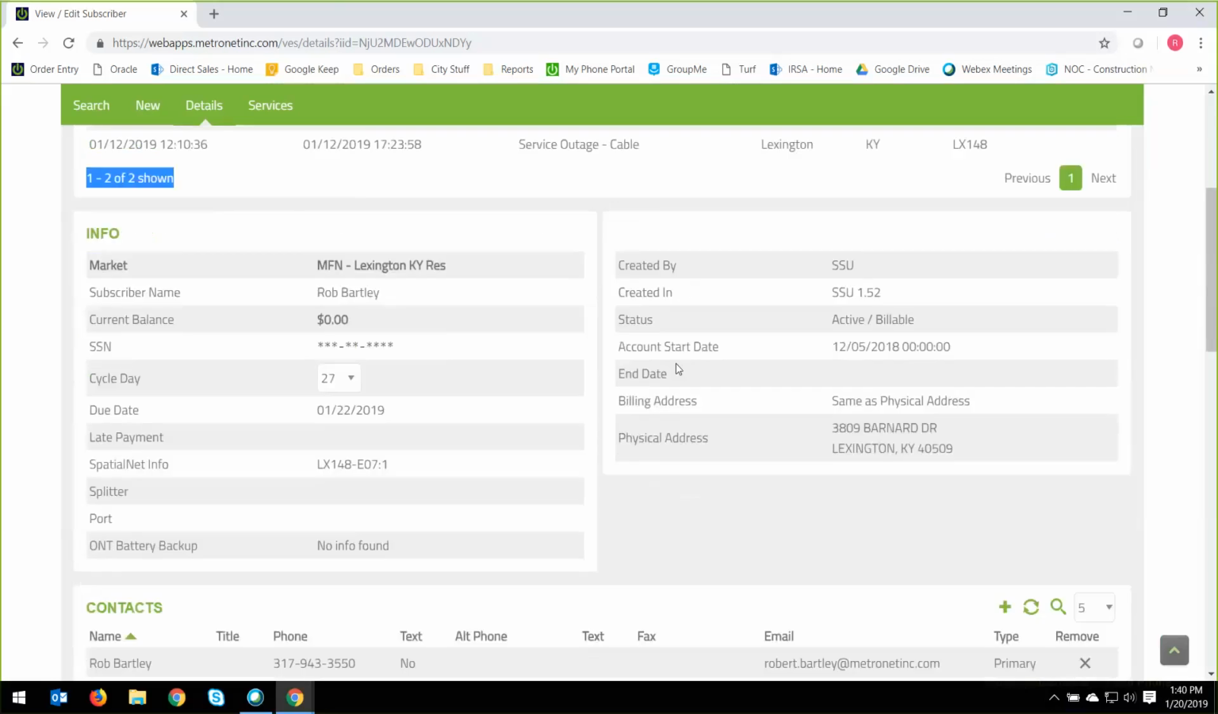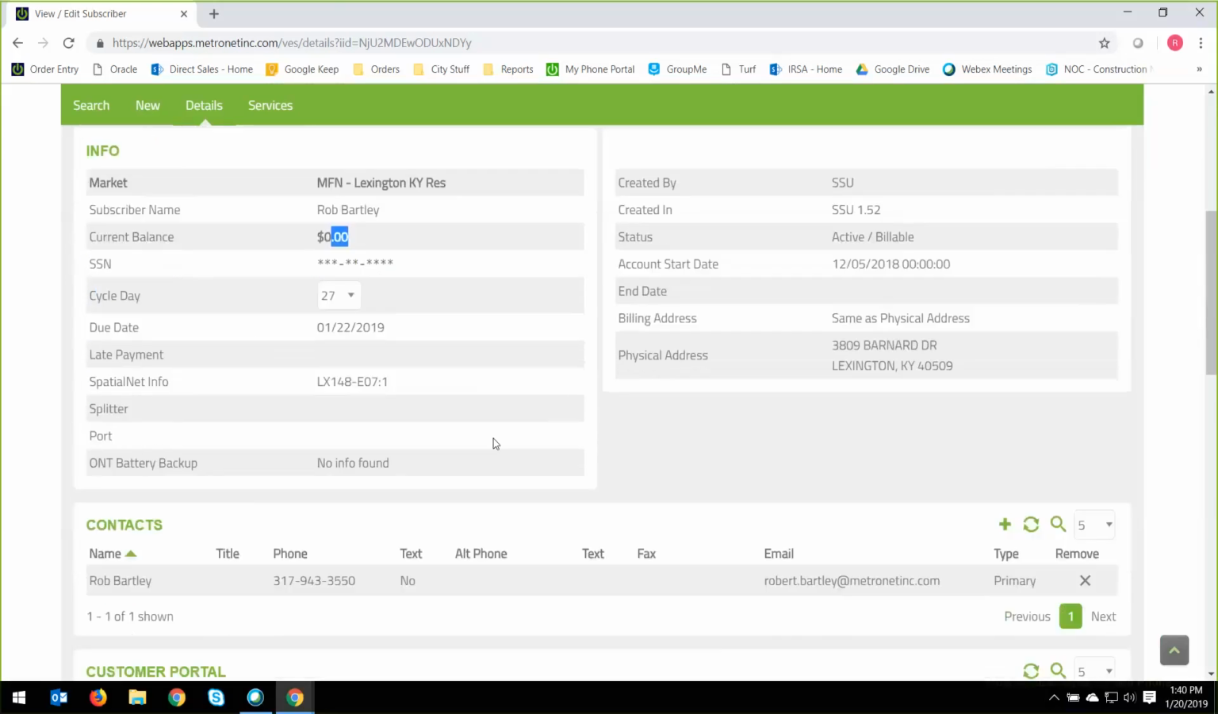The next section that we're going to look at is the info section. So here you'll see the subscriber's name. You'll see the current balance. So if the customer has a balance, you'll see what that balance is to be able to advise them of how much they owe for their bill. You'll also see the LCP number for the area that they live in and what LCP it's in. And you'll also see the terminal and the TAP number as well.